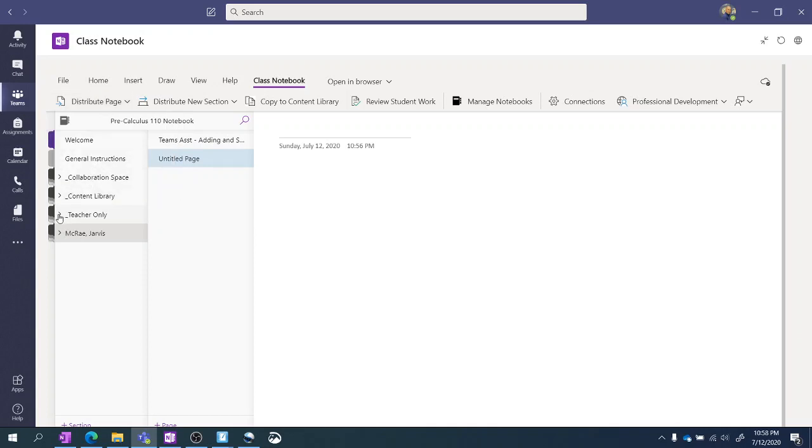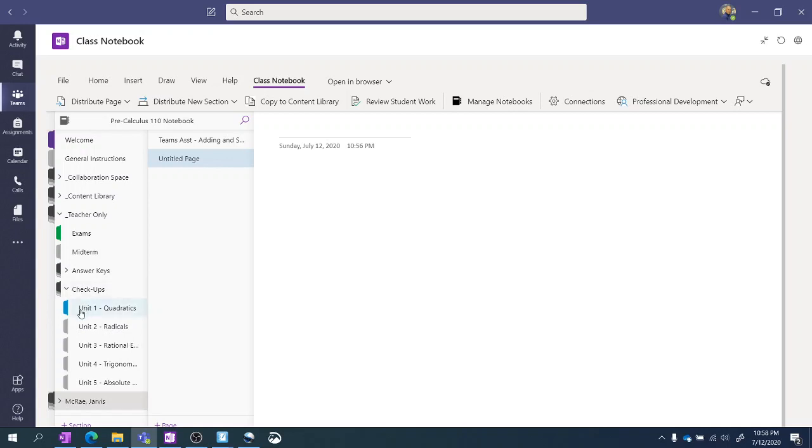I'm going to have all of my checkups in my teacher only section. So you're not going to have access to these as students. However, I will, and I'll just go in here to unit 1 again. This isn't populated with anything yet. And let's just add a page here. And let's suppose this was 1.1b, and I'll have some kind of a little assessment here. Or let's say it's A, it's whatever, it doesn't matter.